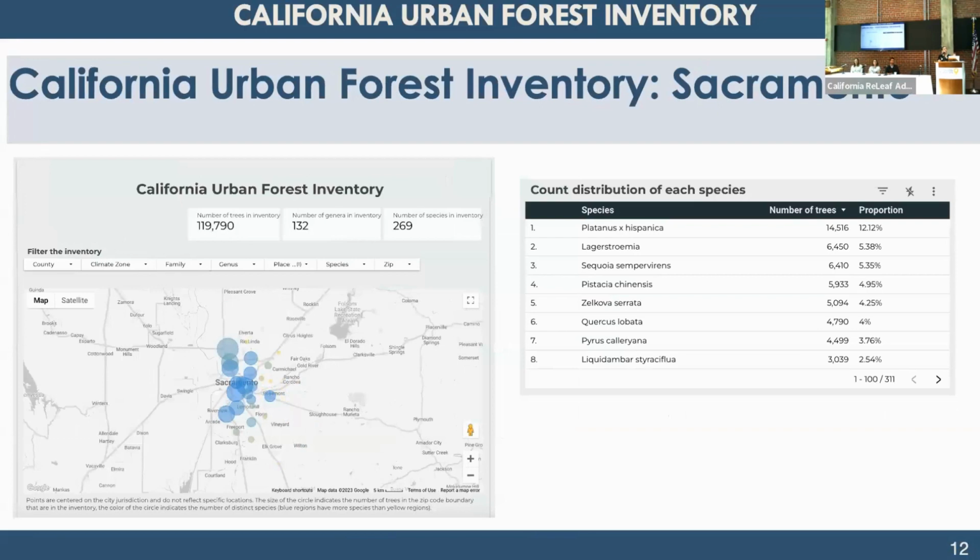And then below that map, it gives you a bunch of data about the city that you've filtered on. For example, the chart tells you your most abundant tree species for your city. Platanus hispanica is 12% of Sacramento's urban forest, followed by Lagerstroemia at about 5.3%. And that chart is downloadable for any of your cities. So you can just click that little button, and if you're trying to make the case of what you have in your urban forest, there it is.